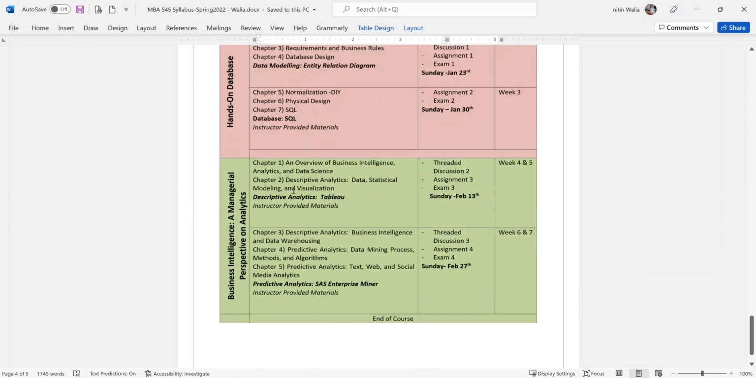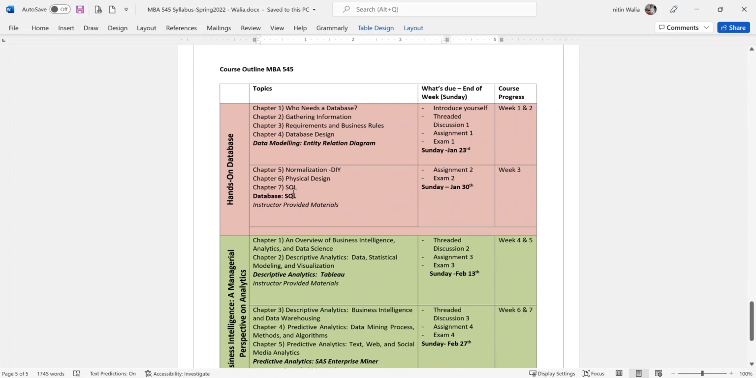Then let me go to the last page, which is our schedule. So first 3 weeks database and then 4 weeks of business intelligence. As you can see, this is a 7-week course, so odd number. So week 1 and 2, 4 and 5, 6 and 7, a set of 2 weeks. And week 3 is the only standalone week. So at the end of every 2 weeks, you have your discussion, assignment, and exam due, except week number 3.